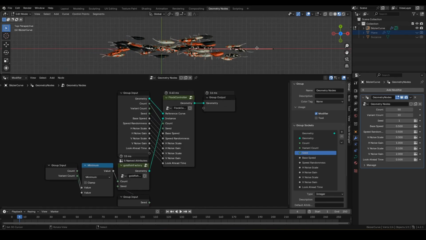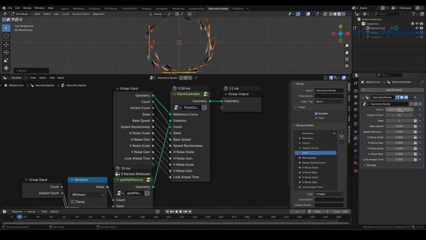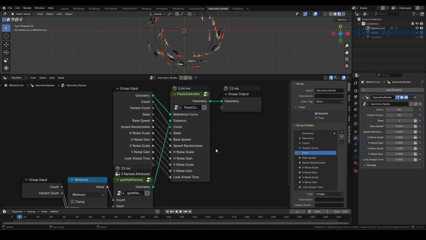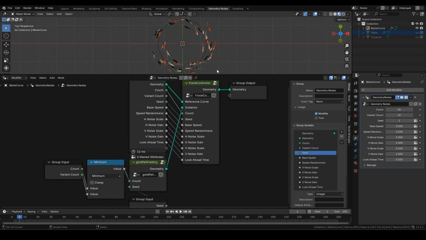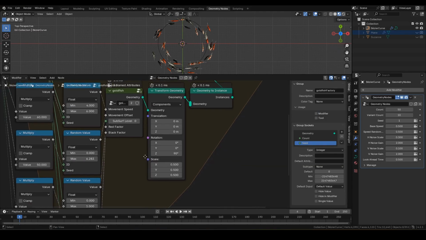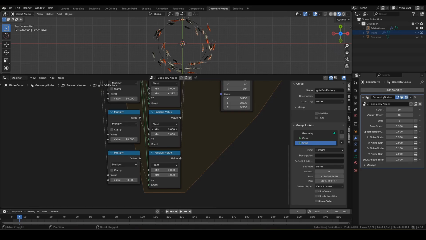In the edit mode, delete the Bezier curve and replace it with circle. Increase the radius a bit for more space. Let's set the H noise gain to 2, since I think it gives a little bit more space for movement. So the color scheme for the flock looks a bit shifted towards black. You can change the random value min, max, in Goldfish Factory to adjust the coloring ratio. Set it to your liking.